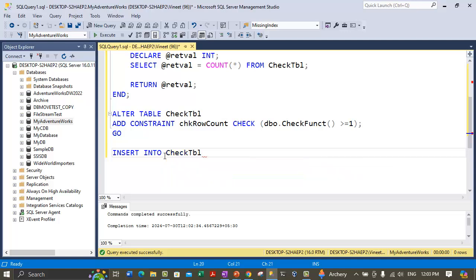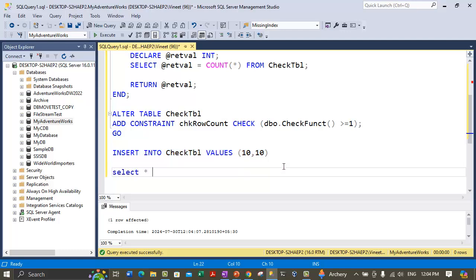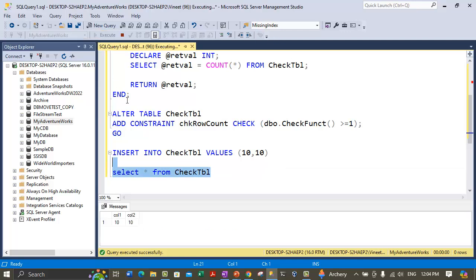Now I'm inserting into the check table. I'm putting some values. So this is the first row I'm inserting, right? So let's insert the row. Now, we need to provide the values clause over here. All right, so we are inserting a value into check table. Now there is only one row in the table. So if I do select star from check table, all right, and execute it.